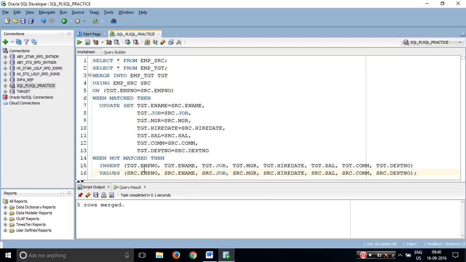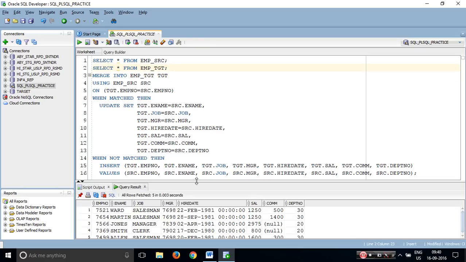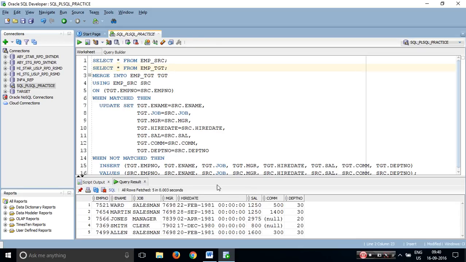If you see, five rows are being merged. Now let's hit a commit and run this query. Now if you see, five records have been written to my target table. So the exact data which is coming from my source is written to my target table.